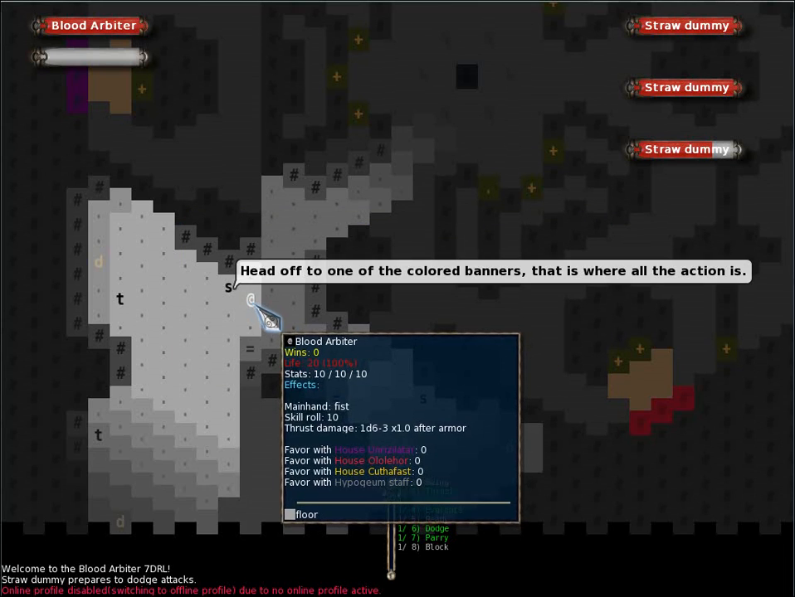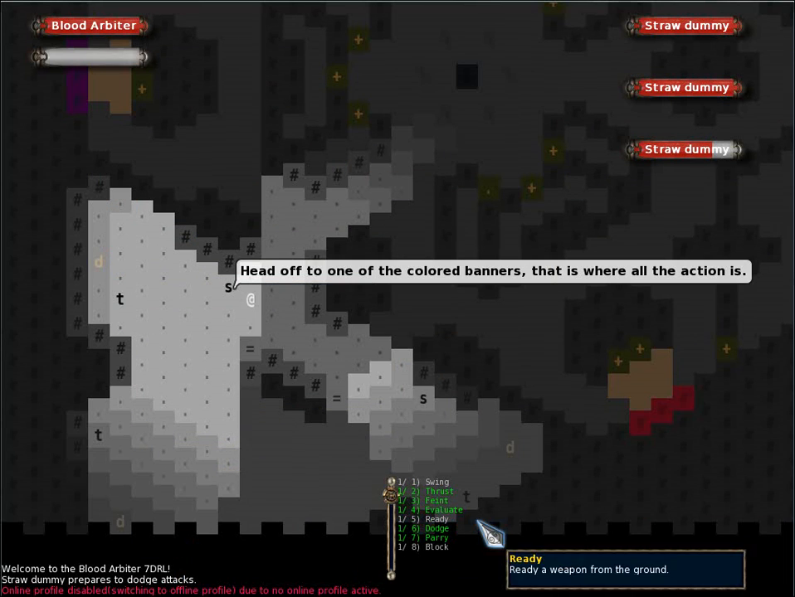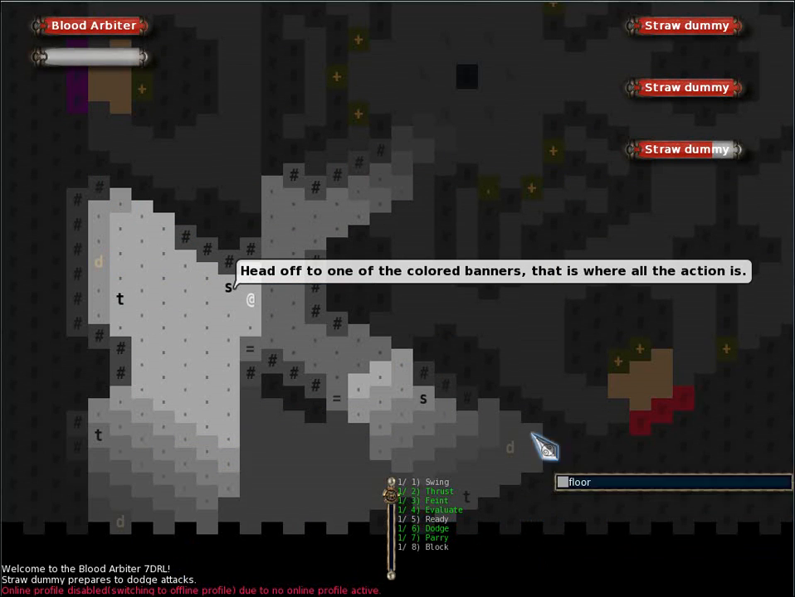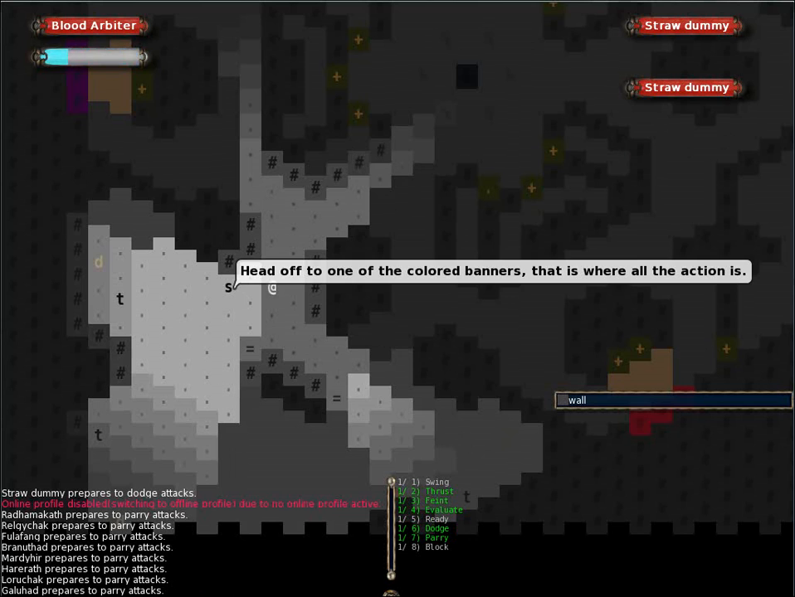So that's us. This is using the pseudo-ASCII, which we never really got around to checking out in ToME, but it's basically ASCII, but kind of different. I ended up changing the resolution to make this fit better, but I have a feeling that I maybe shouldn't have changed it. Head off to one of the colored banners. That is where all of the action is.